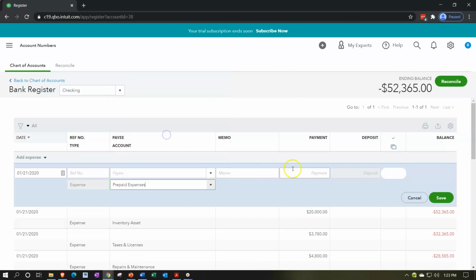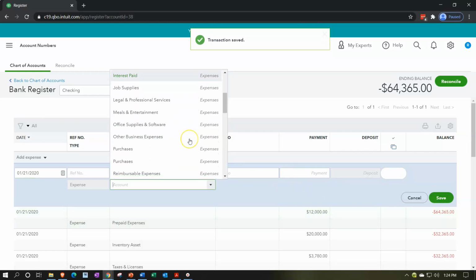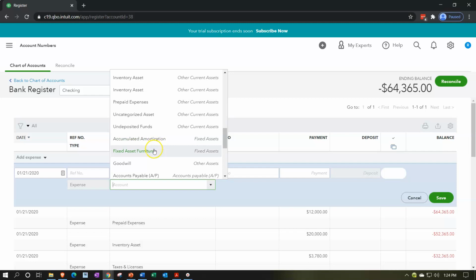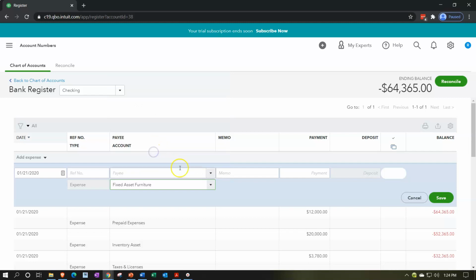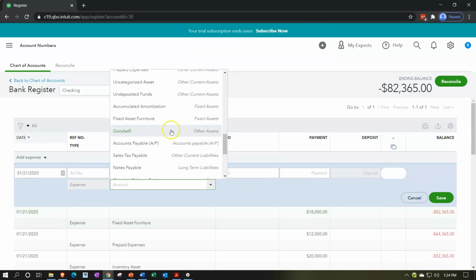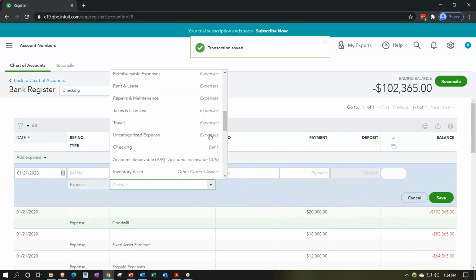And then let's see what else we can just populate in our accounts here. We got prepaid. Let's do the prepaid items, 12,000. All right. And then what else do we have here? We got uncategorized, undeposited, accumulated amortization, the fixed asset. Let's say the furniture and fixture. Let's say that is 18,000. That's the fixed asset account. And then we've got goodwill. Let's add that at, let's say, 20,000 goodwill. That probably wouldn't come out of the checking account here, maybe, but anyways, goodwill.